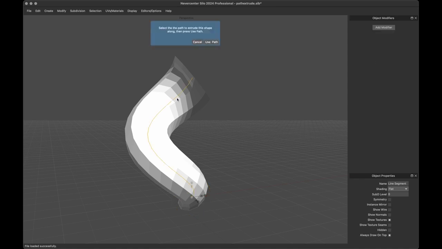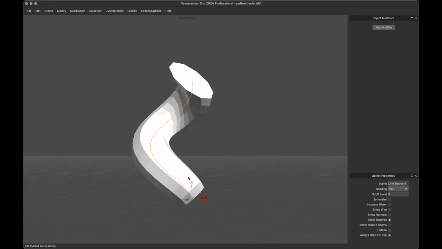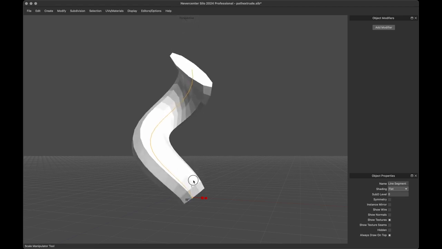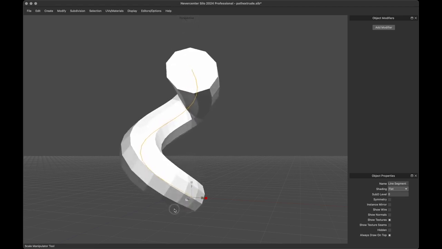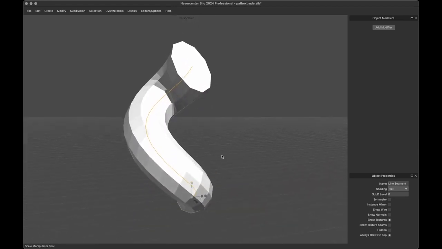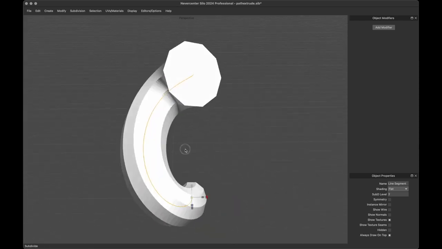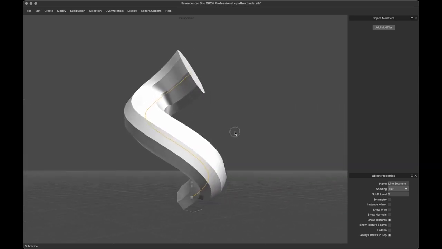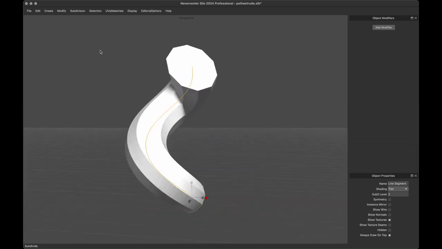Again, it uses the selection mechanism to select a source path, which we've already selected here. And again, the nice thing about this is that if we select the source path here, we can do things like scale the path and move the path around. We can also subdivide the path, and that will make a smoother resulting shape. So again, it's just super useful to be able to do these things with the non-destructive modifiers.